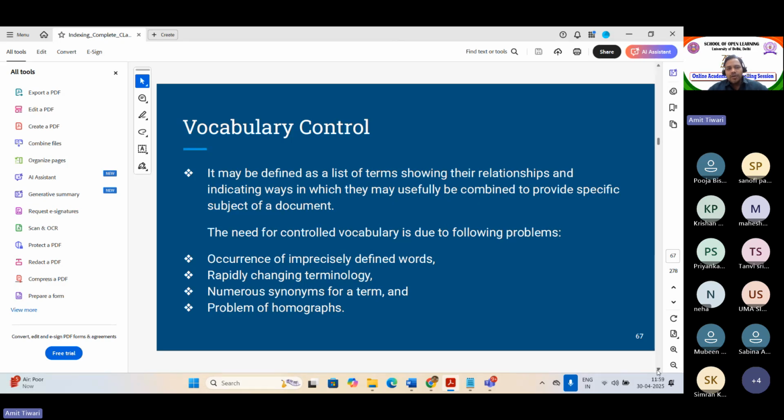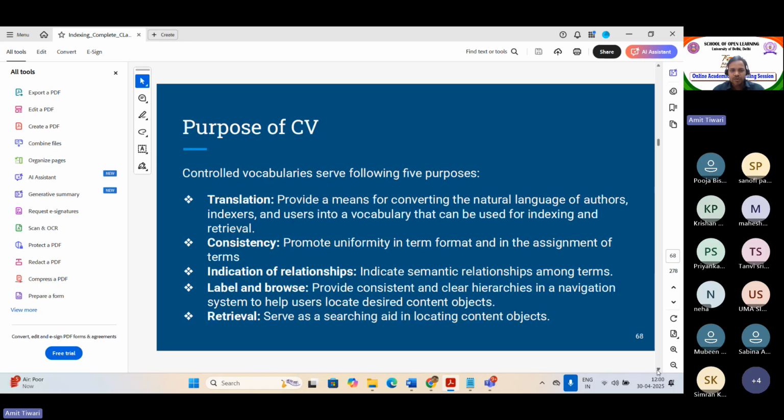Vocabulary control. So controlled vocabulary, as I also discussed previously, is a list of terms which shows the relationship amongst the terms, combining or providing the specific subject of a document. The major need why we require controlled vocabulary is the occurrence of imprecisely defined words. So there will be words or terms which are not precisely defined. So many terminologies are changing. Numerous synonyms for a term, and then problems of homographs are also there. So the challenges of natural language lead to developing artificial language or controlled vocabulary.